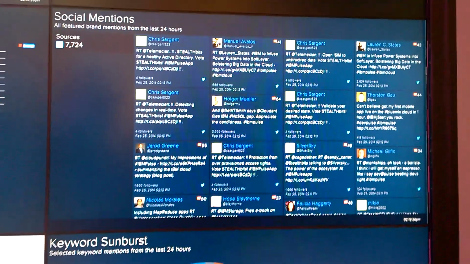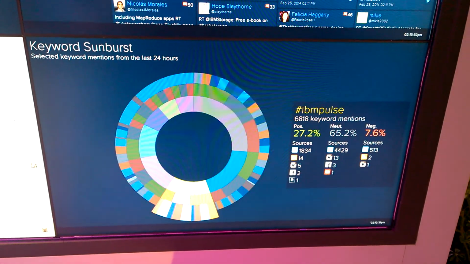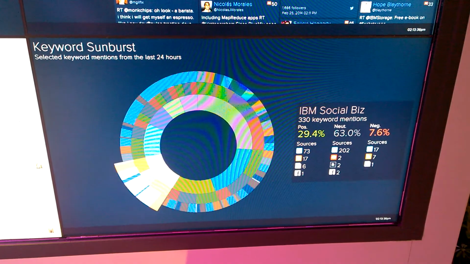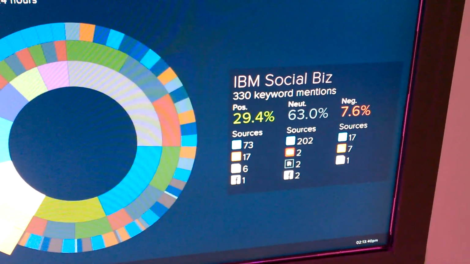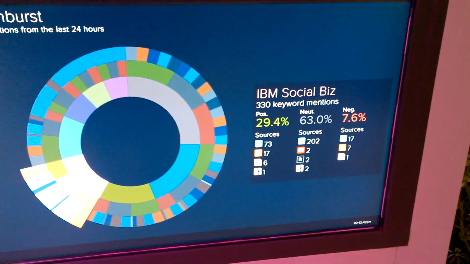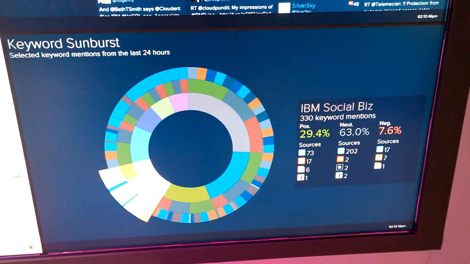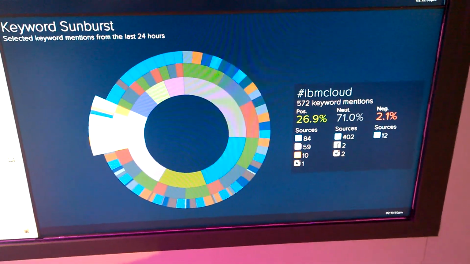Once again, the hashtag or the conference itself. And this is pretty neat. A keyword sunburst. It tracks the sentiments around certain keywords. So right now, IBM Social Biz is 29% positive, 6% neutral, and 7% negative. So all the conversations happening that have IBM Social Biz in them, whether positive or negative, so you can kind of go back and say, okay, what do we need to change? All real time.